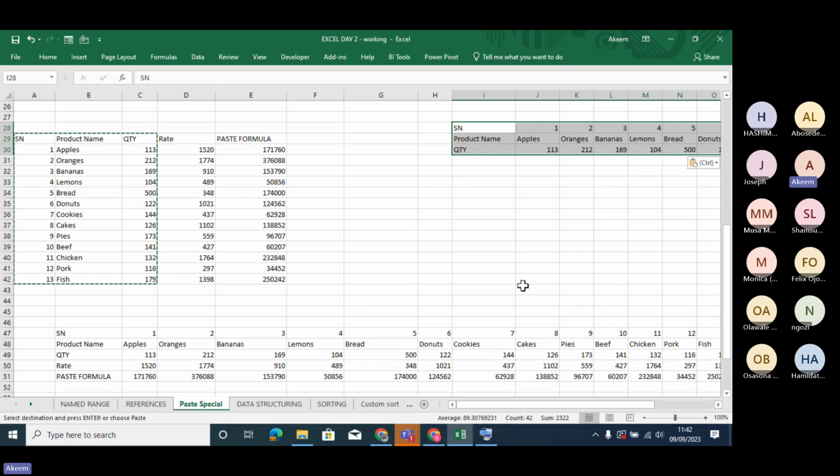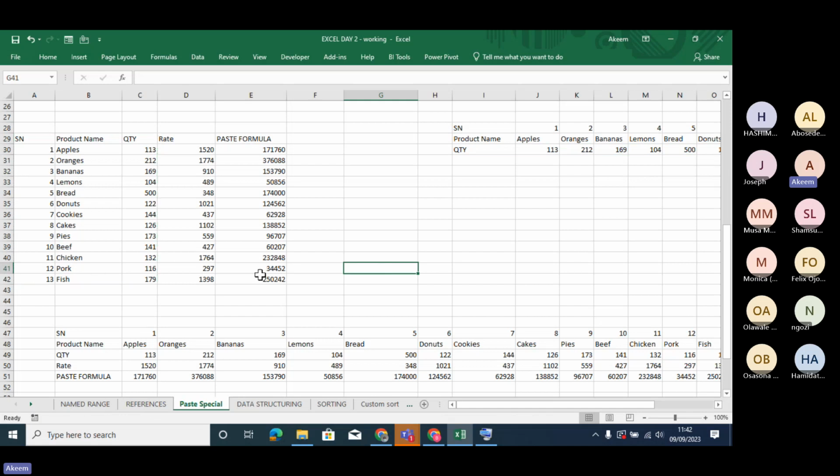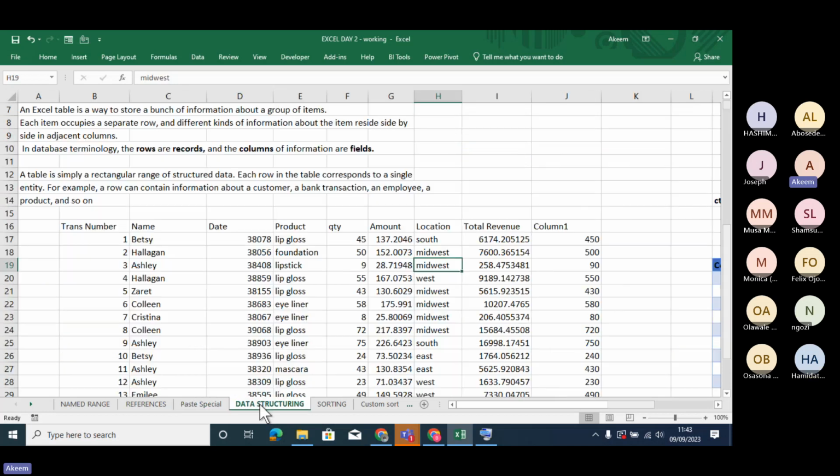And then the assignment number 2. So that is how to do paste special by value, by format, and by transpose. Then we move to data structure.